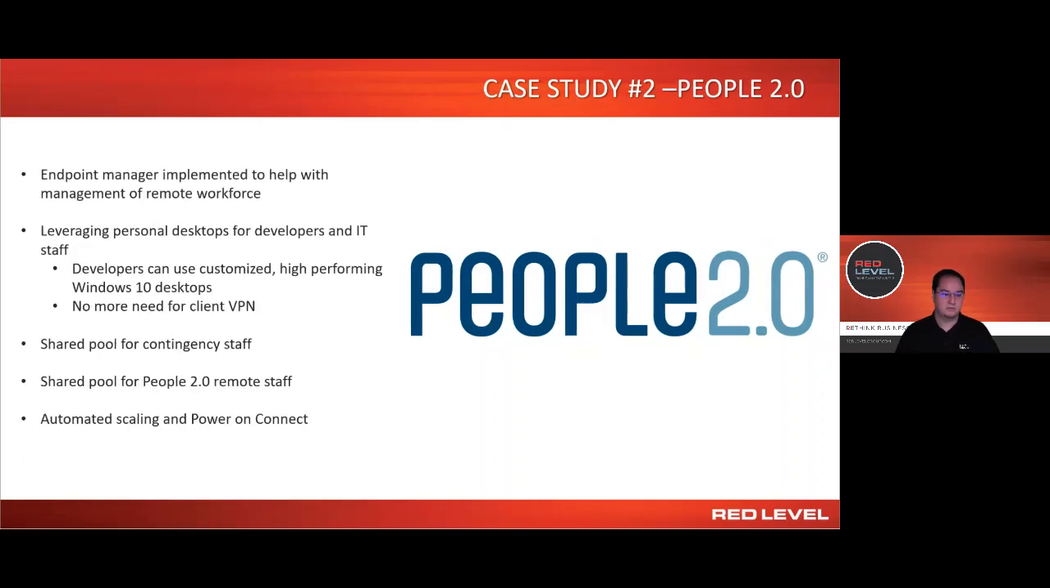So we engaged with them. We implemented Endpoint Manager for their devices. We've got personal desktops going with AVD as well as pooled. So now they don't need client VPN from these unmanaged devices accessing their network. They also created a shared pool for their contingency staff, and we'll talk through what shared pool versus personal is in later slides. So they've got shared pools and personal desktops for their employees, their temp workers, and their developers. And then we've done some pretty advanced scaling solutions for them as well to keep costs down.